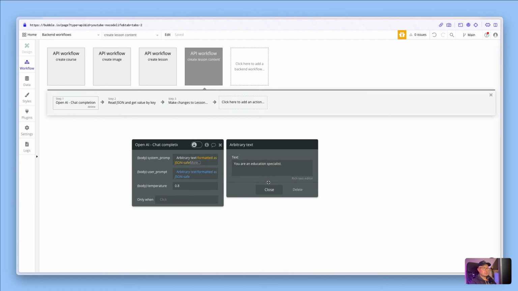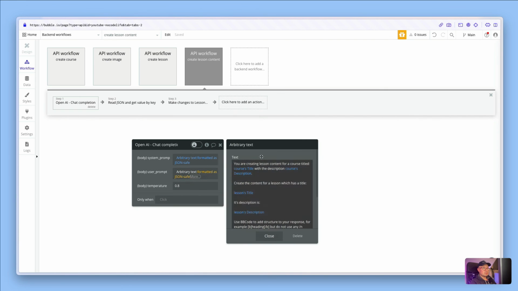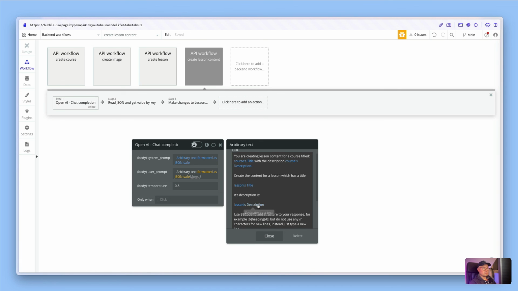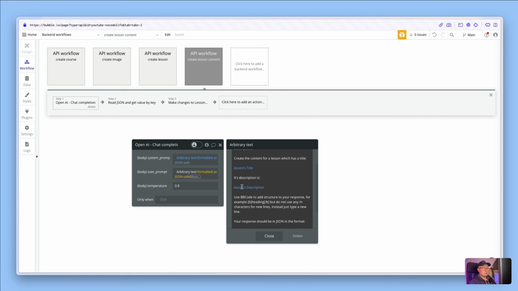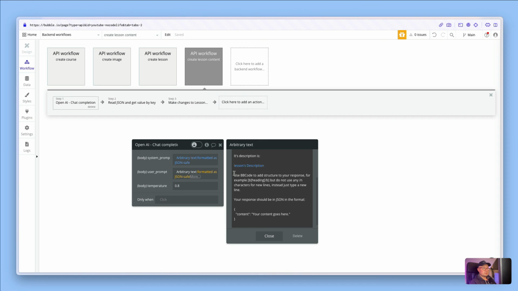Prompt here, education specialist, user prompt. You are creating lesson content for a course titled, and then course's title with the course's description. Create the content for a lesson which has a title, lesson's title. Its description is lesson's description. So this is all stuff which was in the original JSON array. And then I have said to it, use BB code to add structure to your response. For example, a bold heading. Do not use any /n characters for new lines because I found it did that a few times and I didn't want them. Instead, just type a new line.